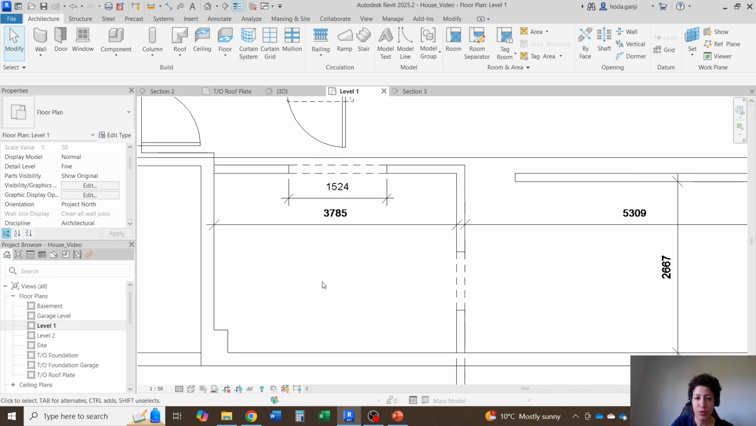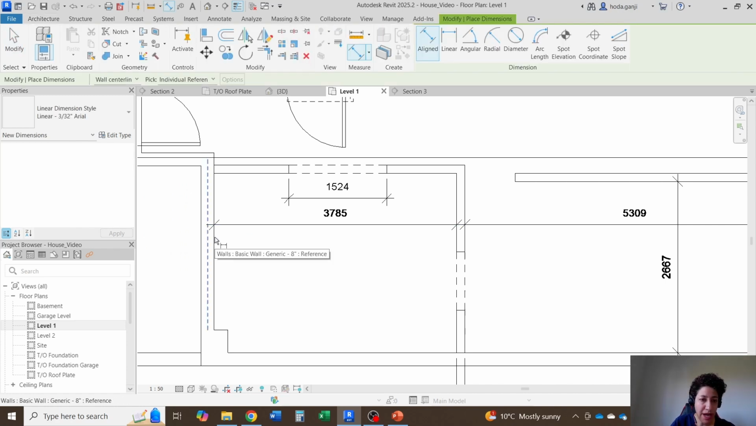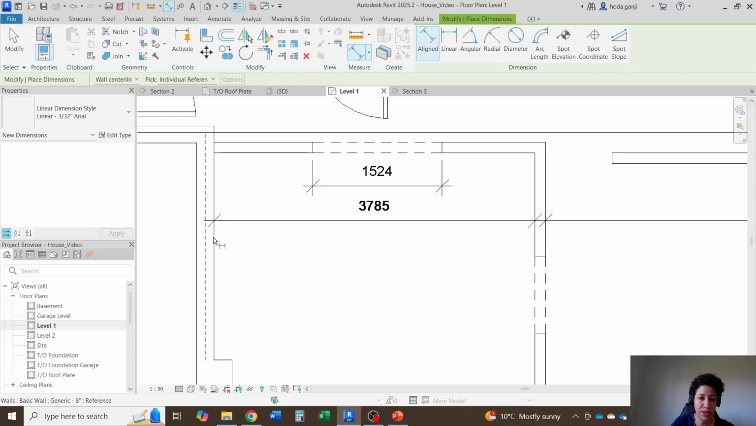Now remember, when you want to add your dimension, when you type DI, if I hit tab here, see it's trying to get the center line of the wall, but I want to hit tab to select from here to here. Okay, so that's how you do that.